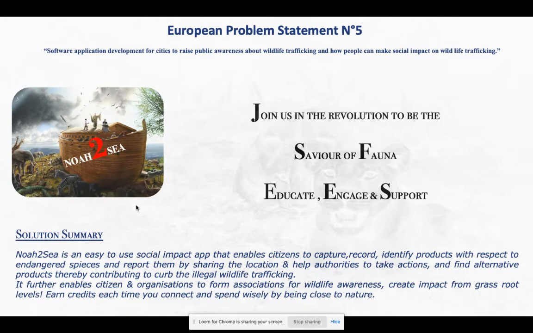Coming to the solution summary, Noah2Sea is an easy-to-use social impact app that enables citizens to capture, record, and identify products with respect to endangered species, and report them by sharing the location, and help authorities to take actions and find alternative products, thereby contributing to curb illegal wildlife trafficking. It further enables citizens and organizations to form associations for wildlife awareness, create impact from the grassroots levels, and also helps to earn credits that can be used to spend wisely by being close to nature.